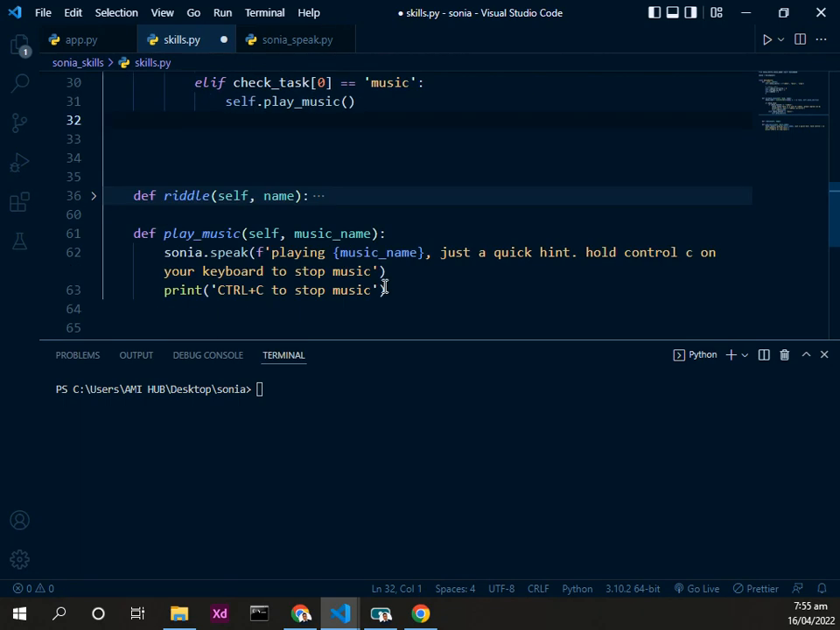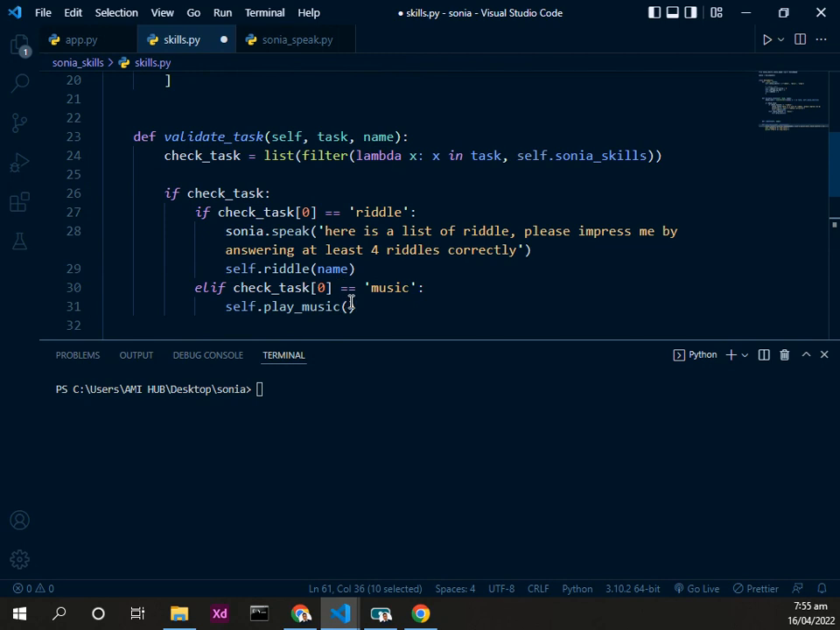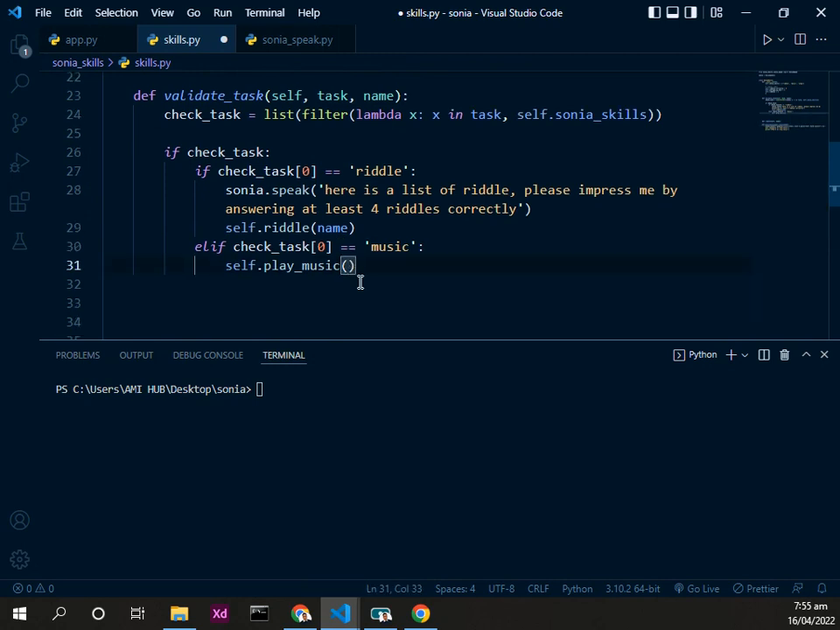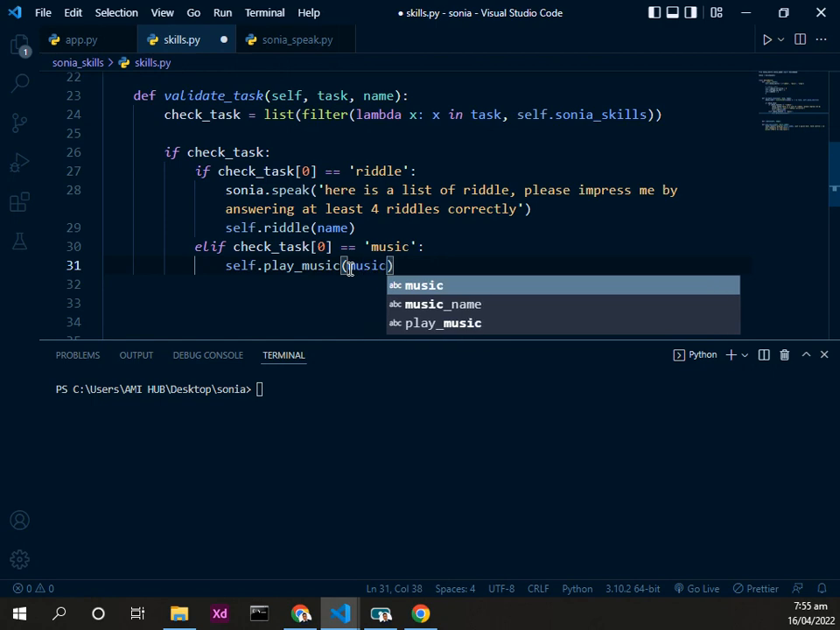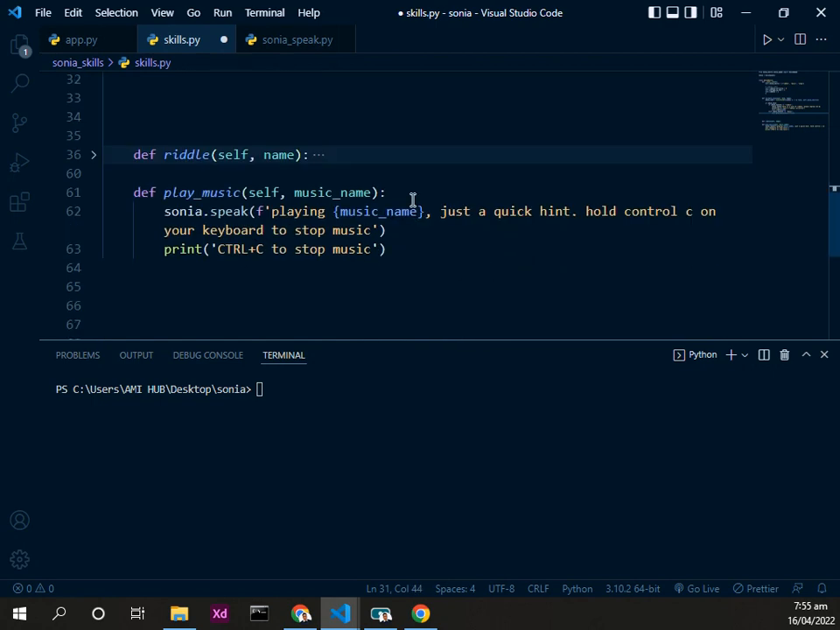I first hope everything is correct. Oh, sorry, we didn't pass the music name, so we have to pass that inside of this function. So we're passing music name. Remember, this is it. We receive it here as a parameter, and then we have access to it here.